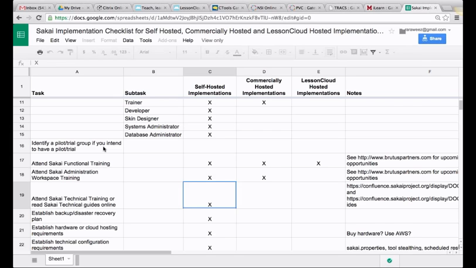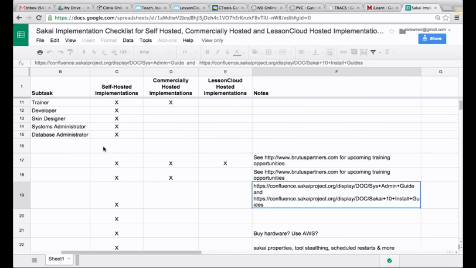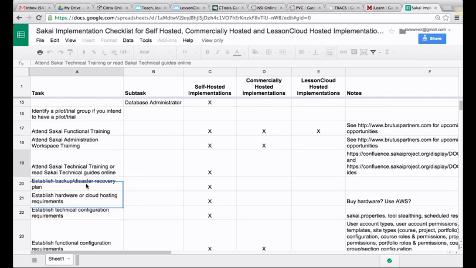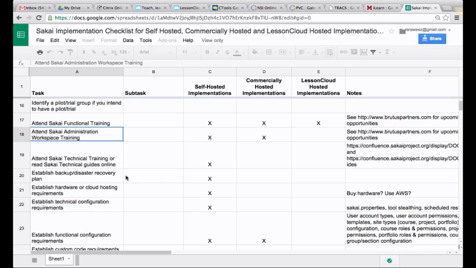If you're going to do a self-hosted implementation, I recommend either attending Sakai technical training or at least reading the Sakai technical guides online. I'm actually going to be sharing this spreadsheet with you at the end of the webinar, and there are links within the spreadsheet so that you can access the relevant documents that I'm talking about. There are some technical training and technical guides available in the Sakai community, and you should certainly use those if you intend to implement Sakai on your own or do a self-hosted implementation.